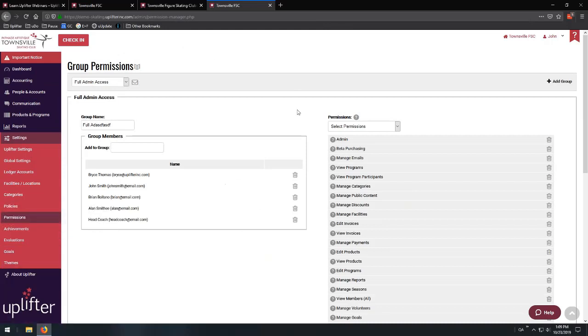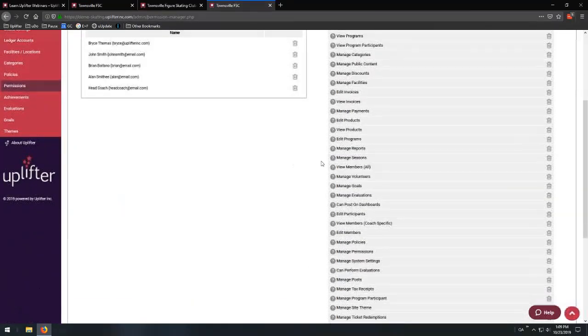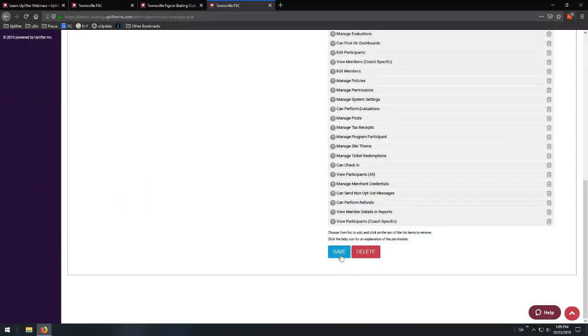That's very, very helpful. Once you're happy with editing this permission group or any group that you're working with, scroll to the bottom and select Save. Now, if you are working on the Uplifter Payments tier, you won't have access to the permissions page, no matter what your level of permissions are.